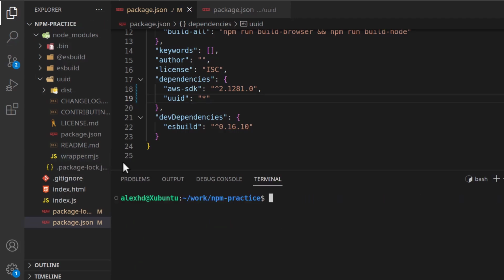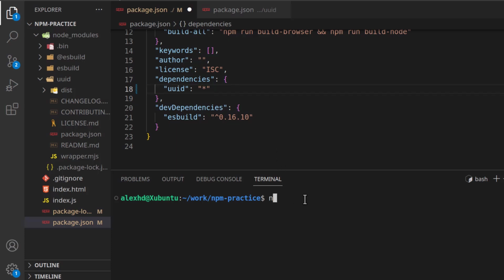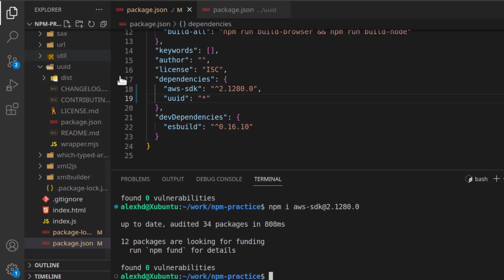One last note in our lecture: sometimes we would like to install a specific version of a package. So let me clear this and see what I mean. We can try to again install the AWS SDK, or you can try to install any package you like. But if we want to specify a certain version, I can just say here @ and then specify the version. For example, 2.1280.0. Let's see if this version even exists. Alright, it exists and it installed this specific version.